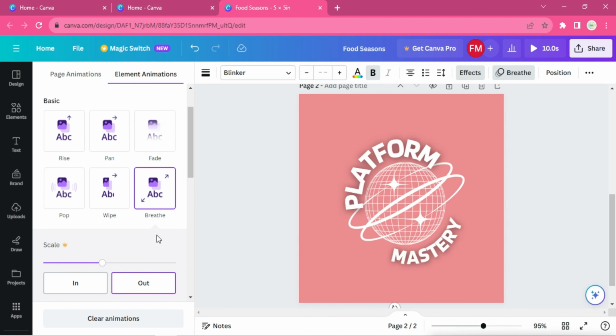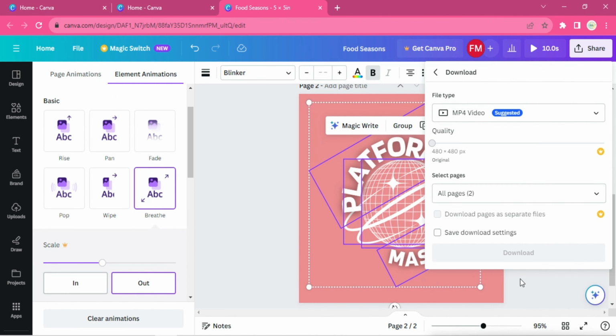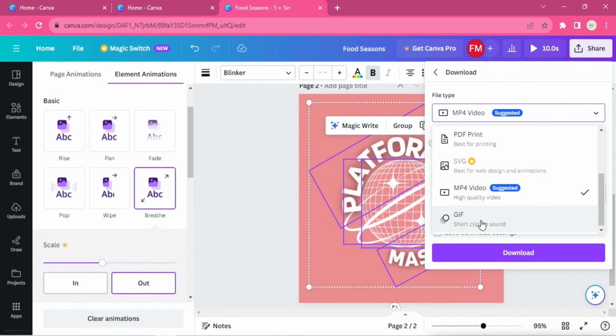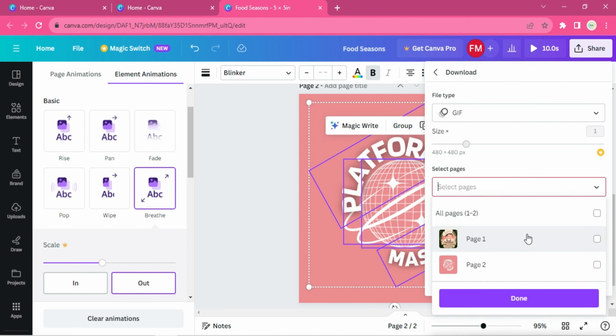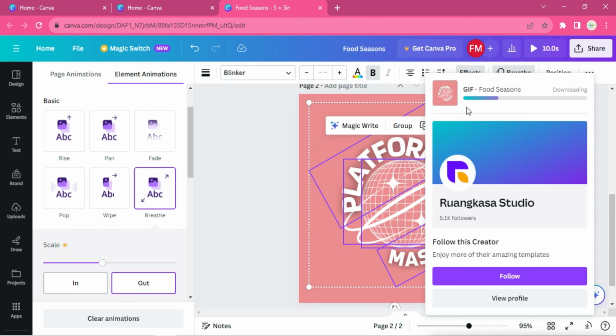To download this as a GIF file, click on Share, select GIF on the file type, and click on Done. And you have your logo in GIF file type.